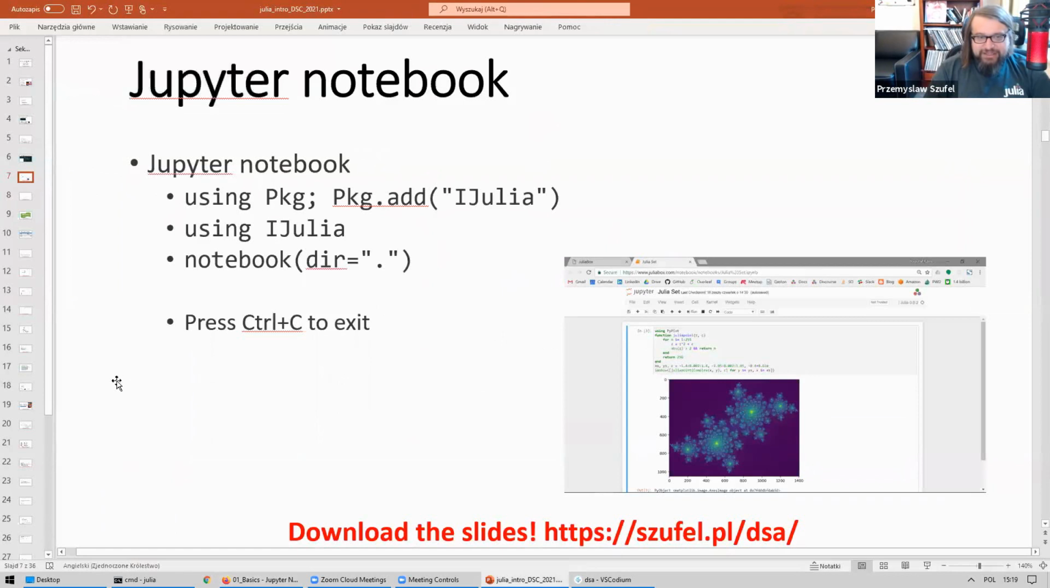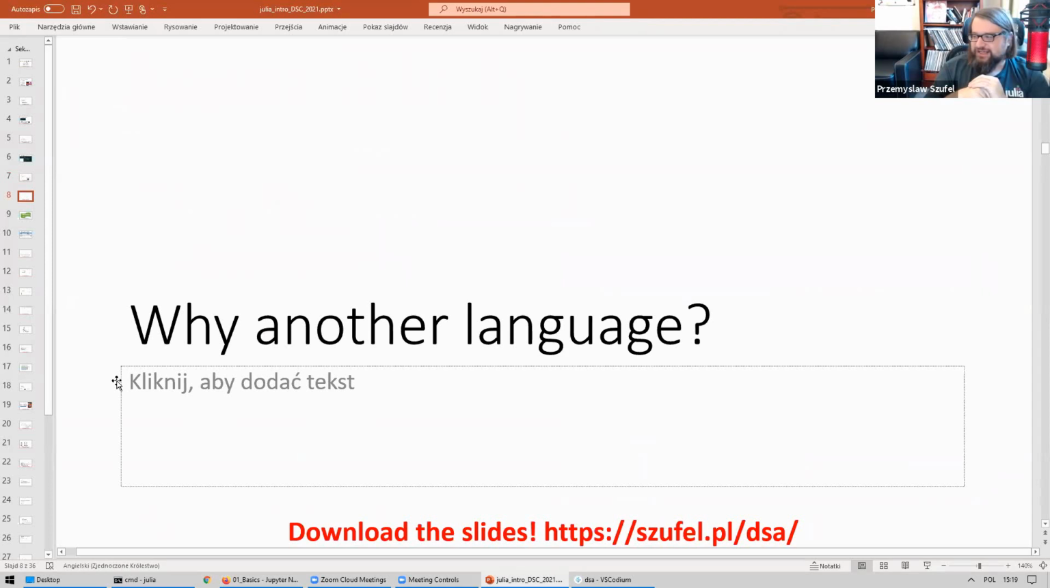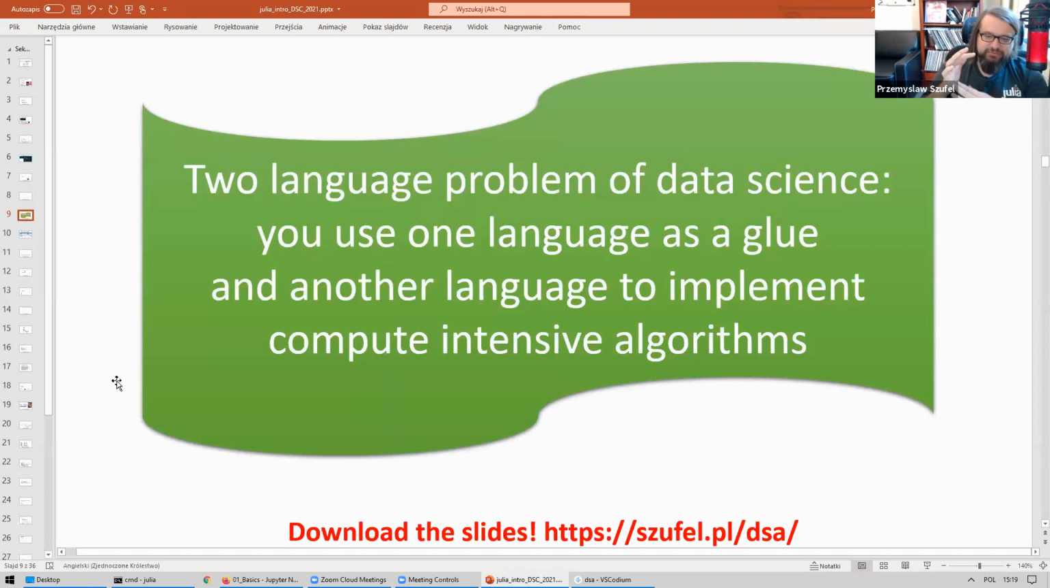Okay, so we have started the environment, and the first thing we might ask ourselves, why the hell we need another language? So we know there are plenty of programming languages, hundreds of them already. You have practically a programming language starting with every letter of the alphabet. Why the hell we need another language? And this is perhaps the first thing you need to understand before you start learning. So this is the problem that Julia claims to solve.